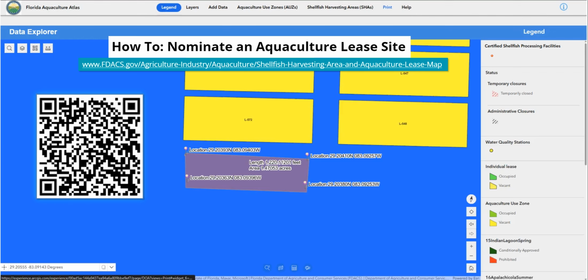How to nominate an aquaculture lease site. This video will show you how to use the Florida Aquaculture Interactive Atlas to nominate a new aquaculture lease site. If you need more information on how to access the map, please review the video, How to Access the Florida Aquaculture Interactive Atlas. This video will cover the legend, layers, measurement, draw, and print tools.